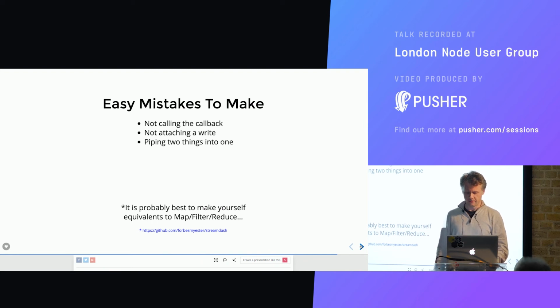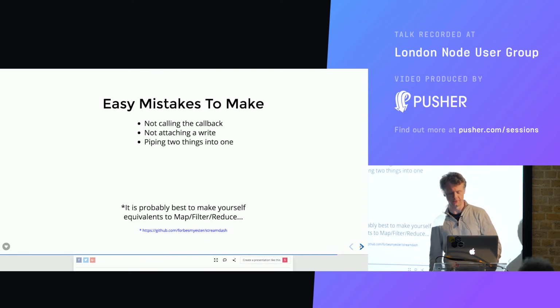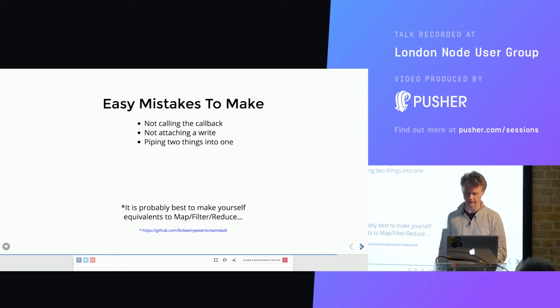It's often best to make yourself an equivalent of map, filter, reduce in there. I created a little set of functions called stream-dash that has those map, filter, reduce functions in them. I'm not advocating people use it, but I did put it there as a reusable piece of code for me to use. There are things like this just for Node.js, but I was using TypeScript, so I had to make my own or write definition files, which is more trouble than writing your own quite often.